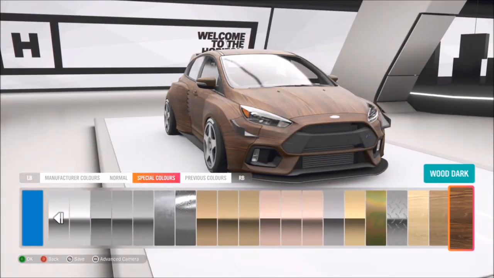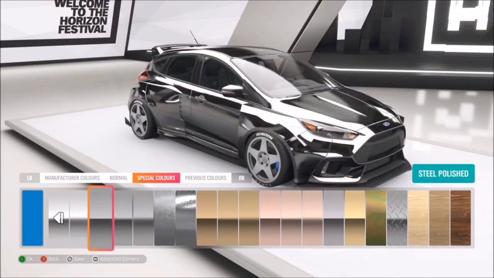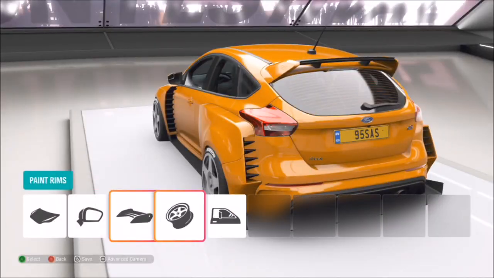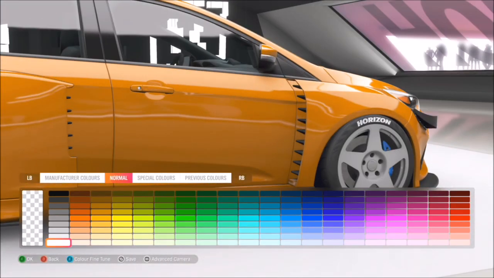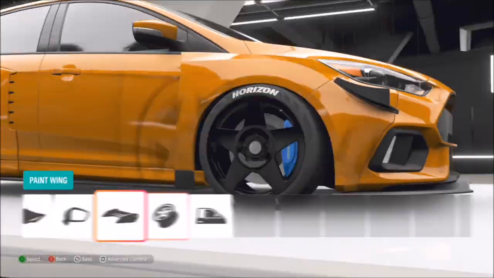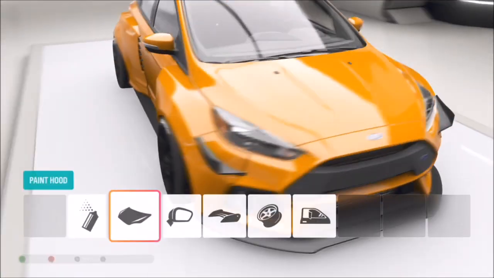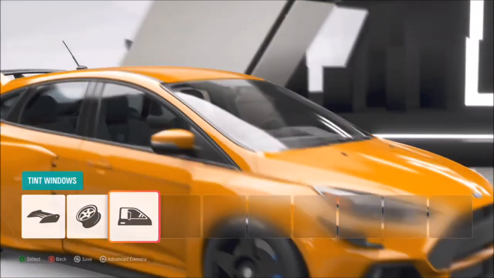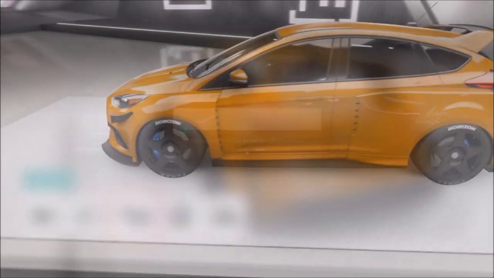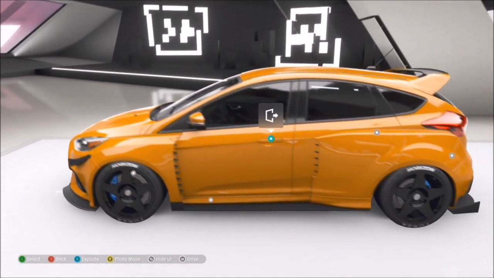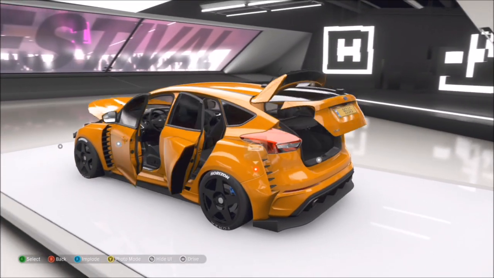Now obviously they are the same as what was in Forza Horizon 3, so it might be a bit disappointing because there's not many new ones on there, but of course you can start painting every part of the car. So you could paint the bonnet, the wing mirror, tint the windows and do the wheels, etc.